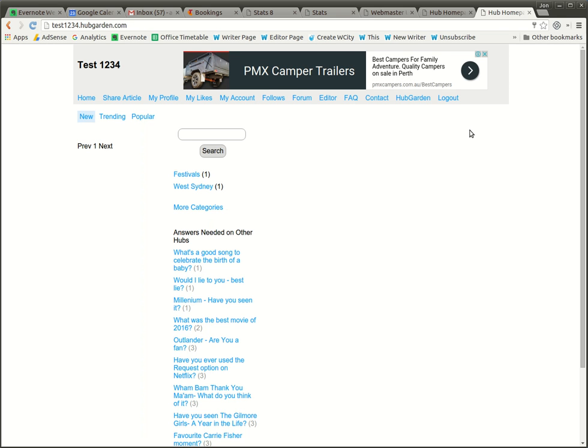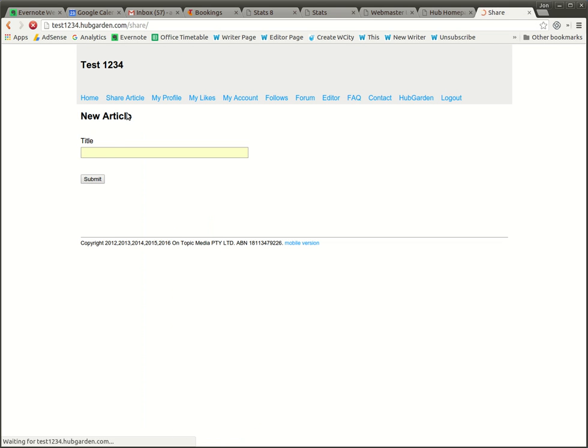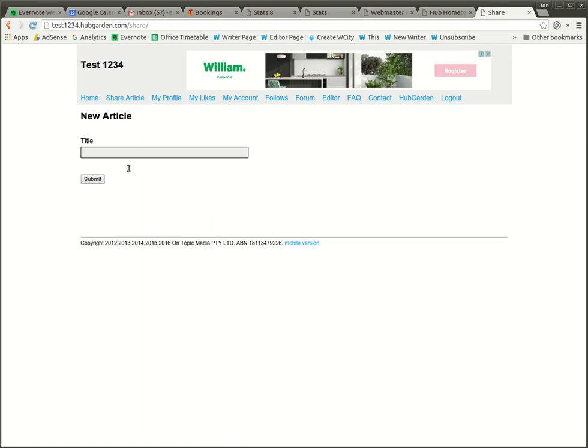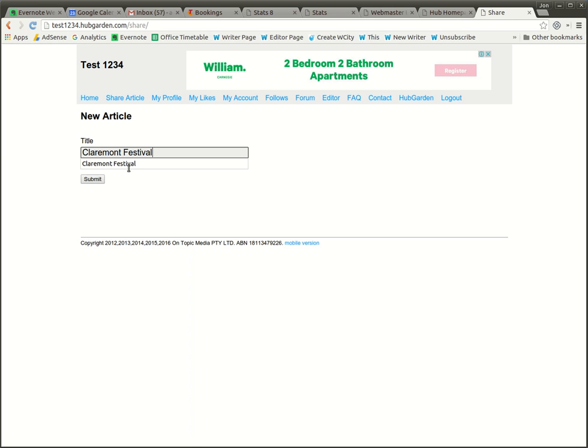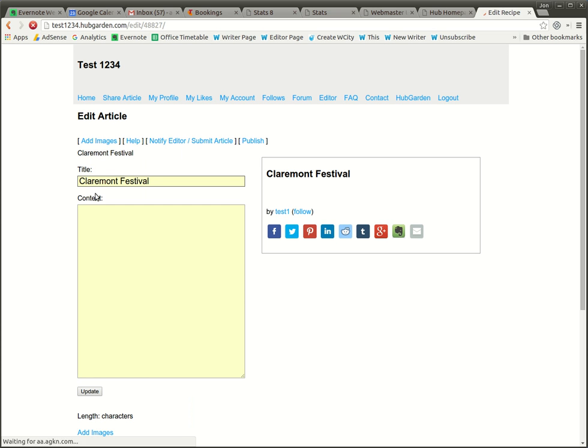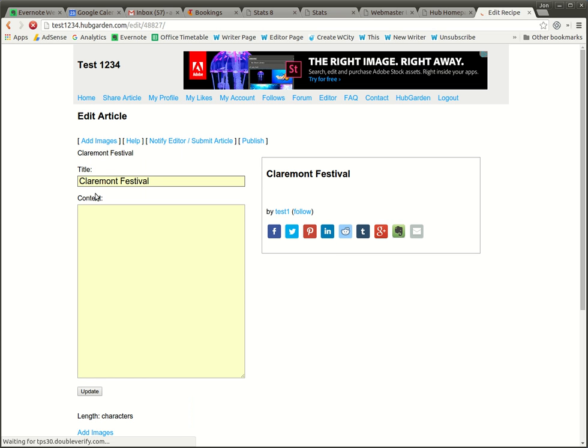So the first thing you want to do is click on Share Article. Now, obviously, you're entering an event in, but on Hub Garden, everything's called an article. So we just click on Share Article and put in the title. So we're going to put in a completely made-up event called the Claremont Festival. Submit. Great. And this takes you straight through to the article editing page. You can see the title's already filled in for you.